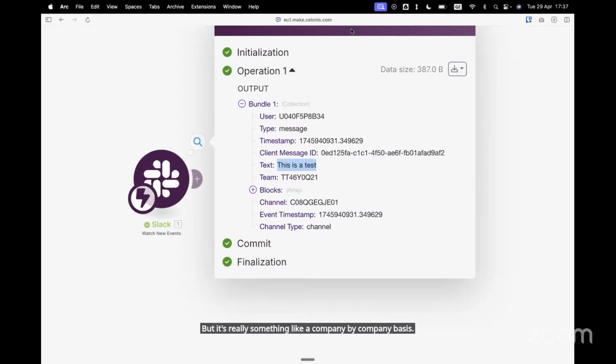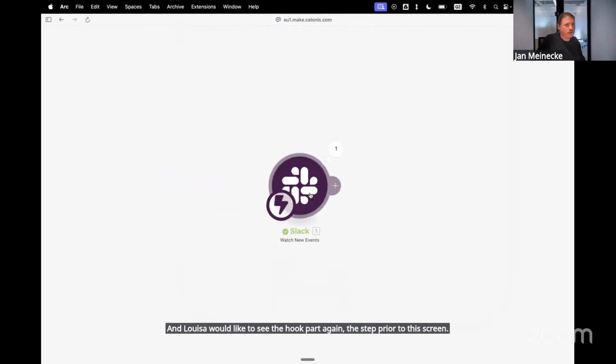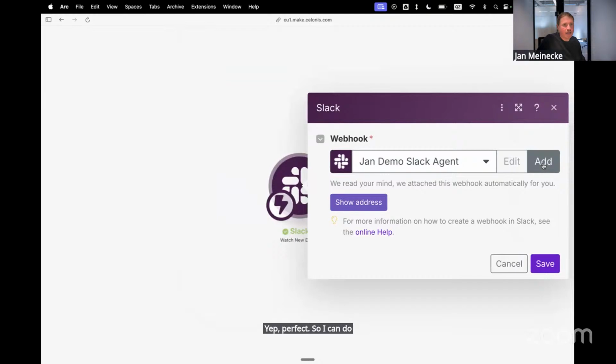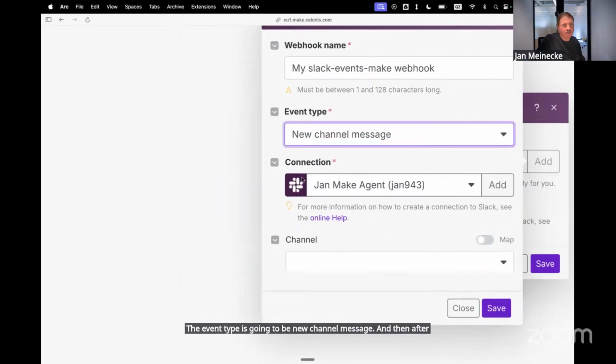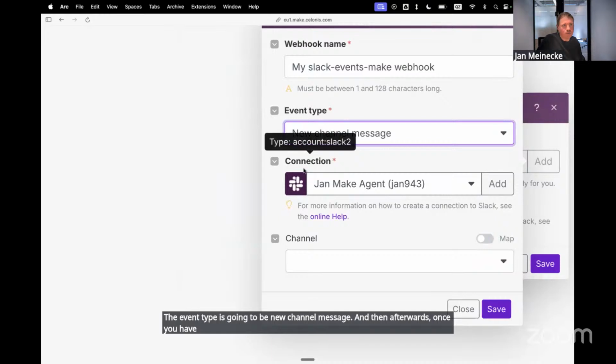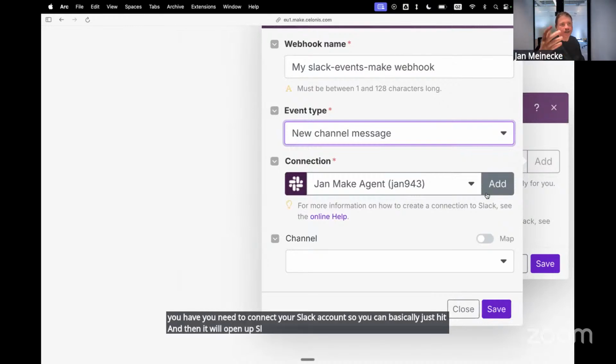And Louisa would like to see the hook part again, the step prior to this screen. Yep, perfect. So I can do it again. So in here, we are adding a new webhook. The event type is going to be new channel message. And then afterwards, you need to connect your Slack account. So you can basically just hit add, and then it will open up Slack. You need to give it authentication.